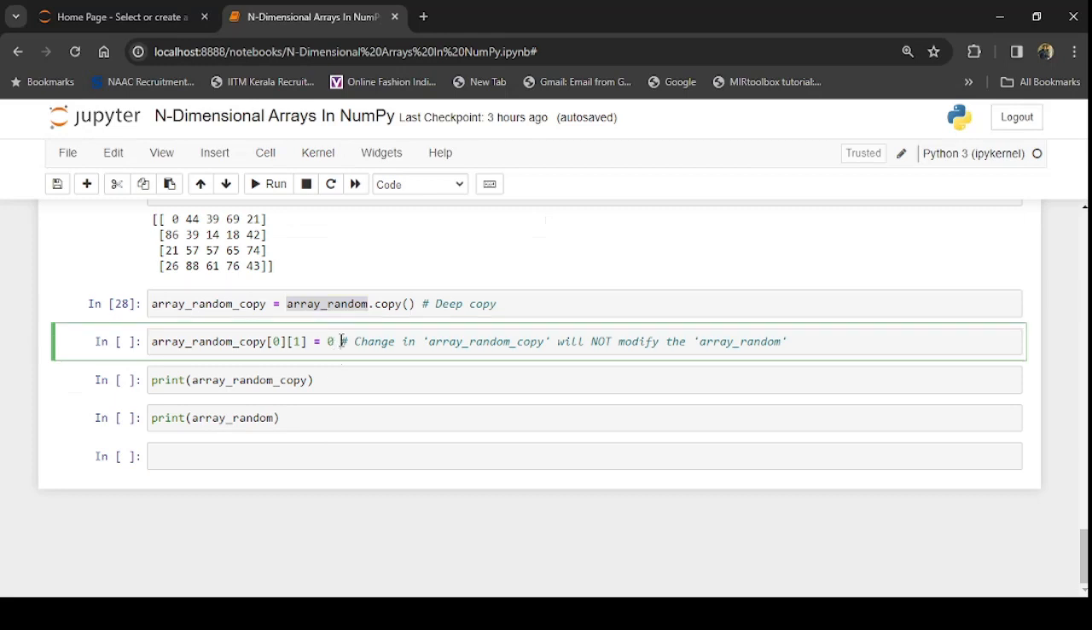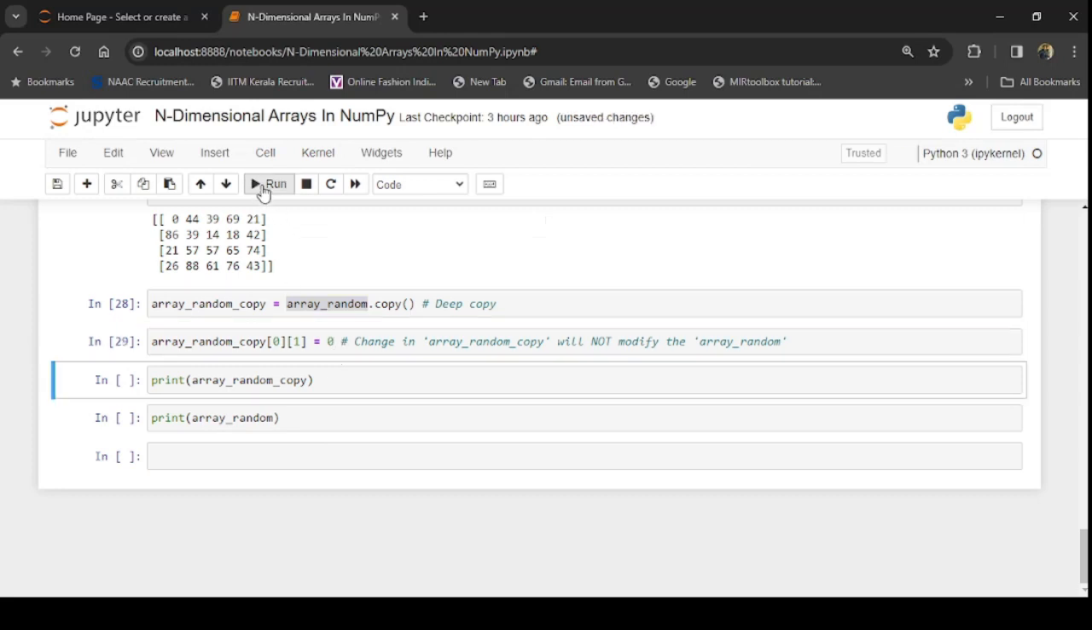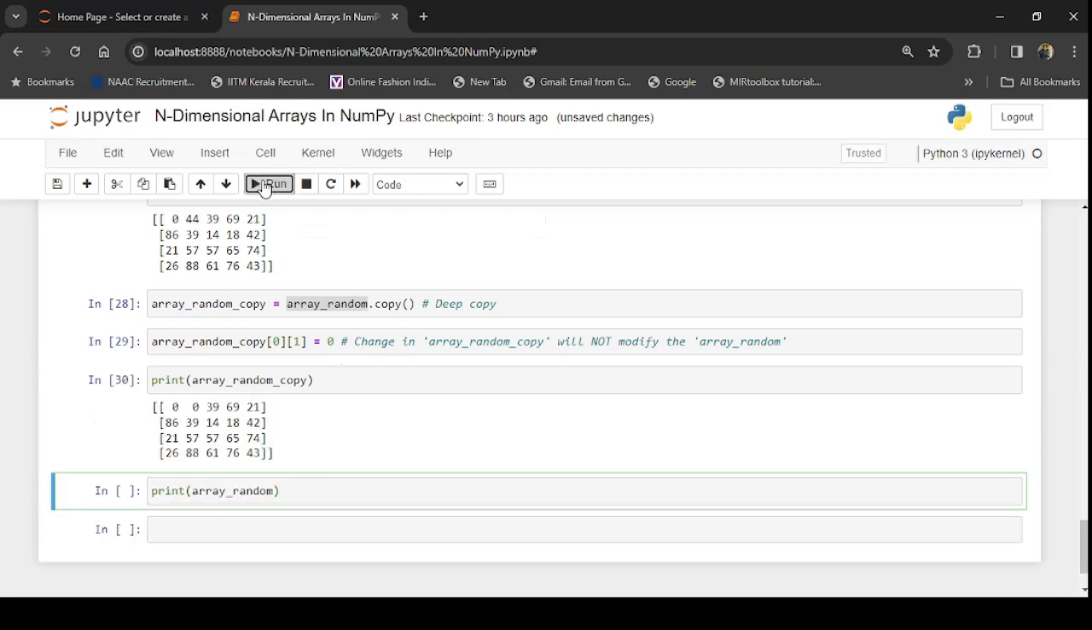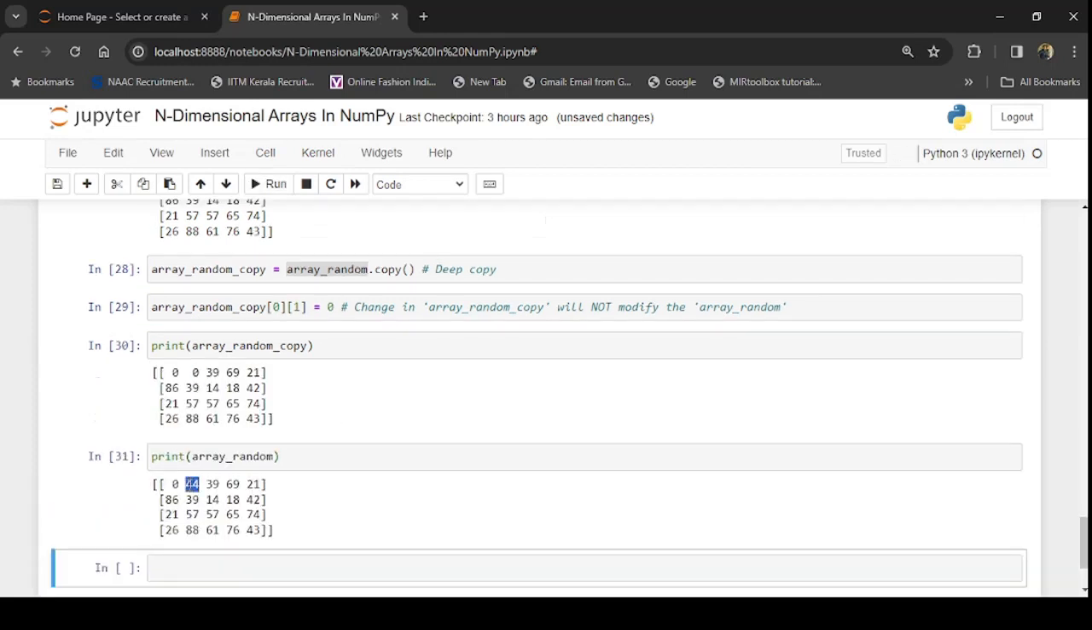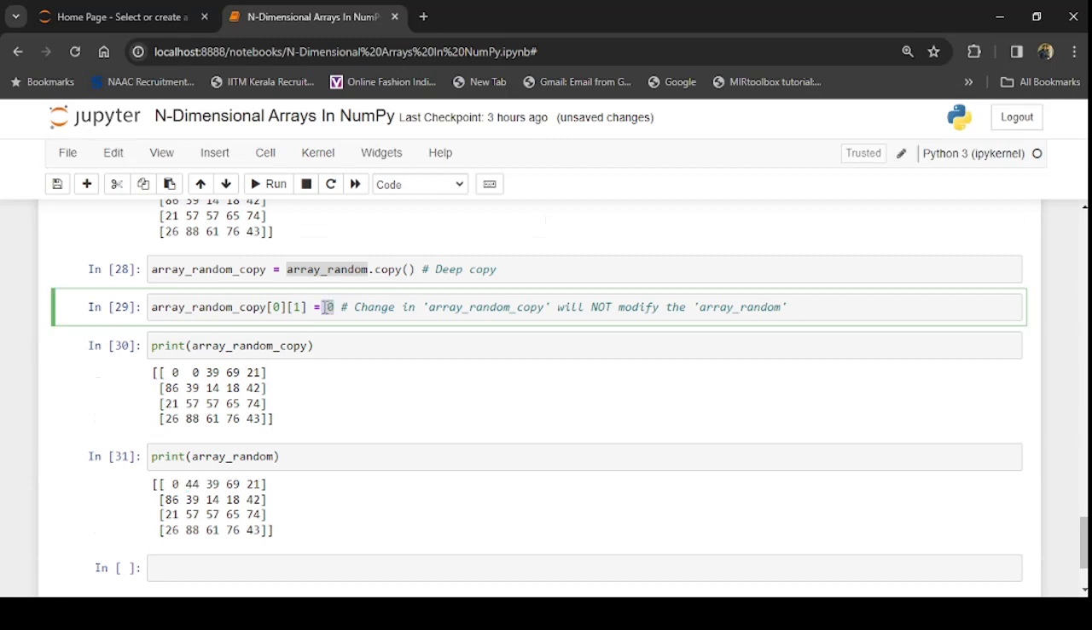And that is the reason now if I change a particular item of array_random_copy. For example, in this case, I have changed the value of 0, 1 to 0. However, array_random still has the same value 44. So changing a particular item in one array is not affecting the other array in any way. This is known as deep copy.